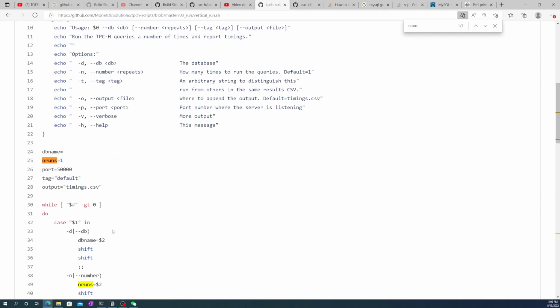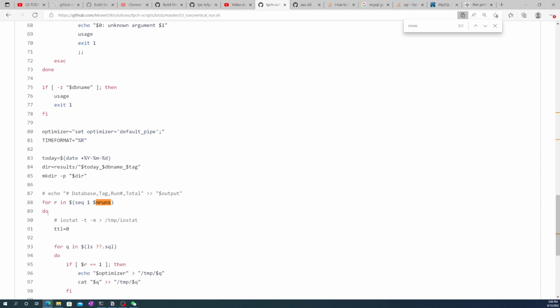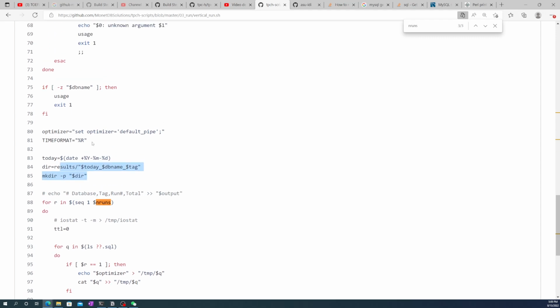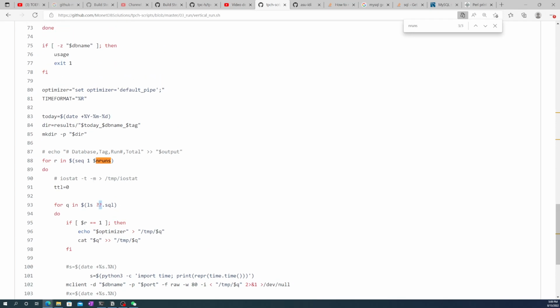What is the end runs? End runs equals 1 for R, 2, okay, optimizer for Q and LS. What is this?